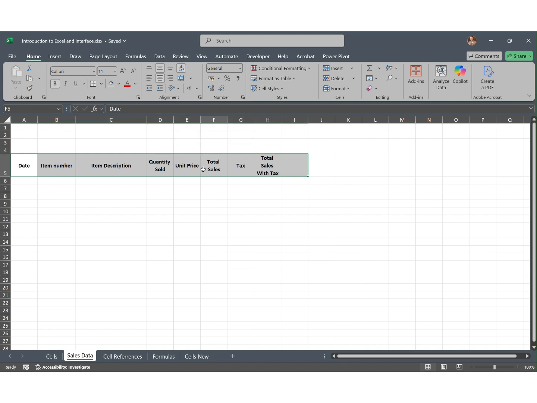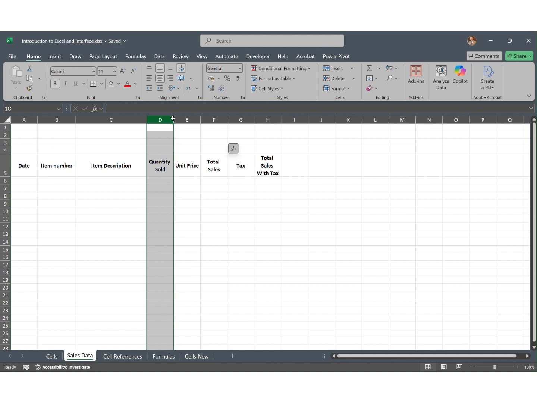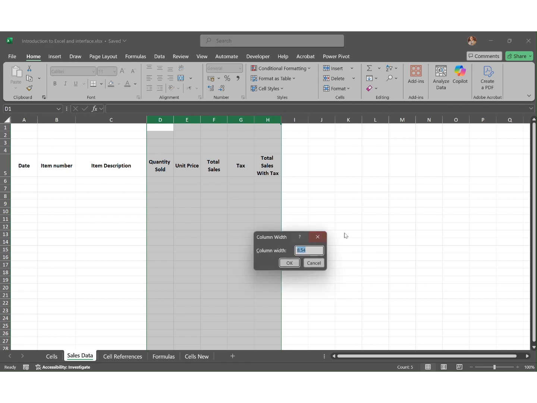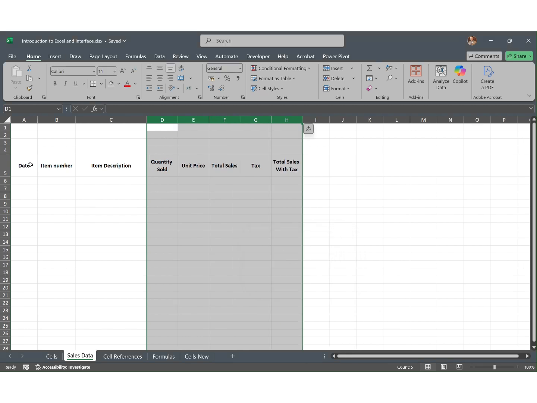We can adjust the column width for multiple columns. Select the columns you need to adjust by selecting and dragging columns. Right-click and select the Column Width option. Enter the width in number and click OK. Width of all selected columns will be changed.